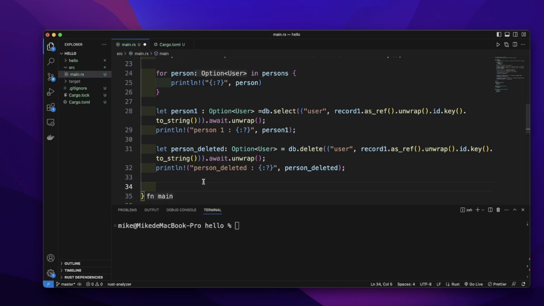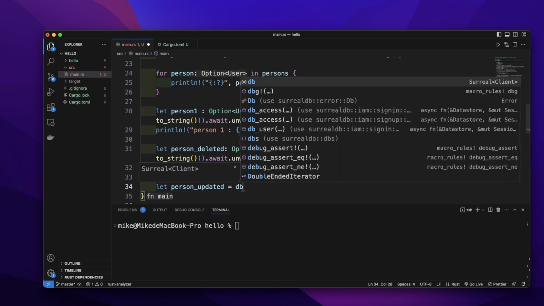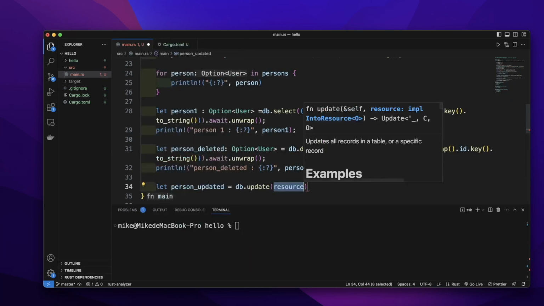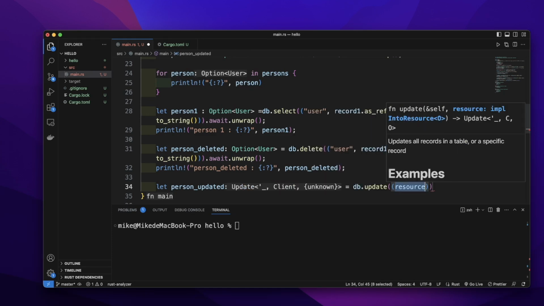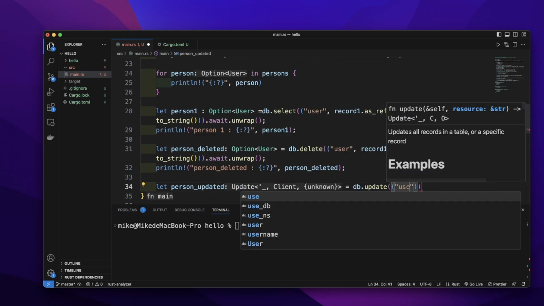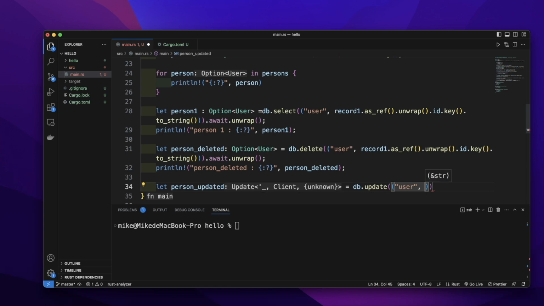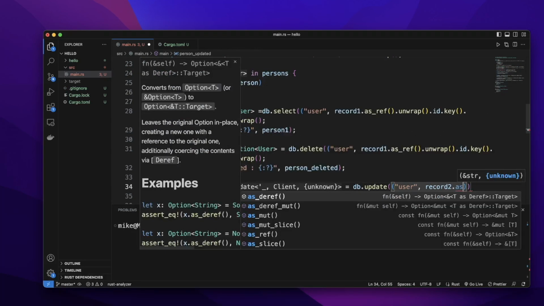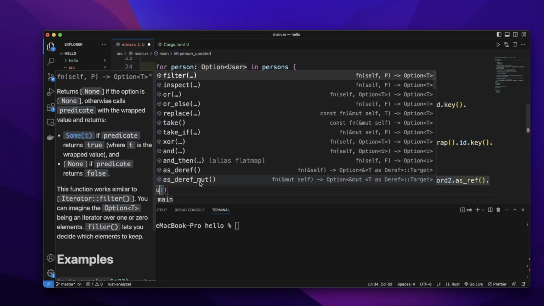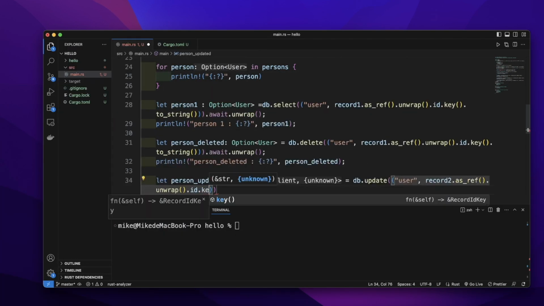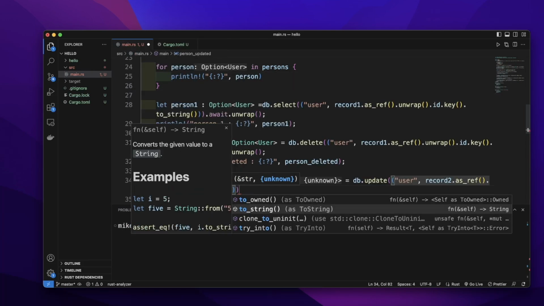Let's update a person from the database. So let's update person 2. Let's create a variable, give it the name person_updated equal to, we'll call the db update method. Then we'll pass a tuple as argument. First element in this tuple is the user table. Second element in this tuple is the record ID. So the second person's record ID is record2 as_ref, unwrap, id, key, to_string.